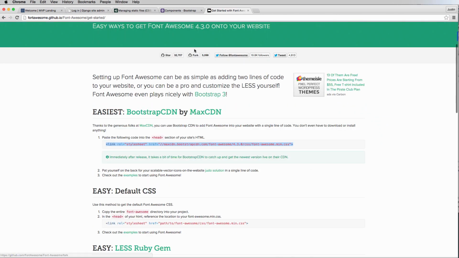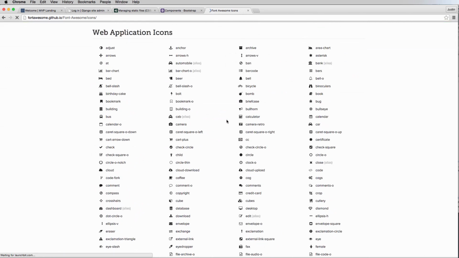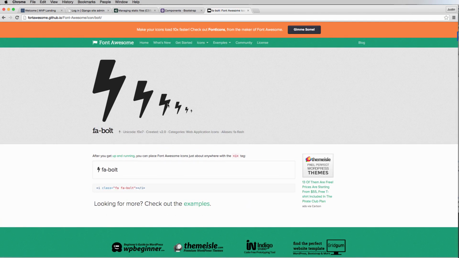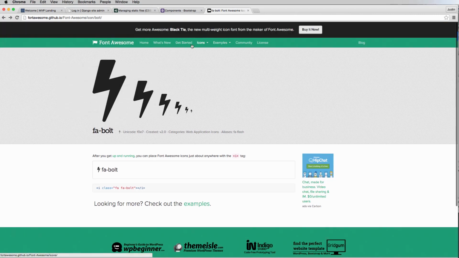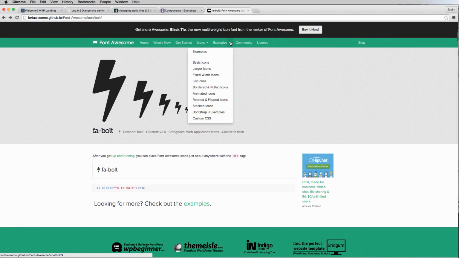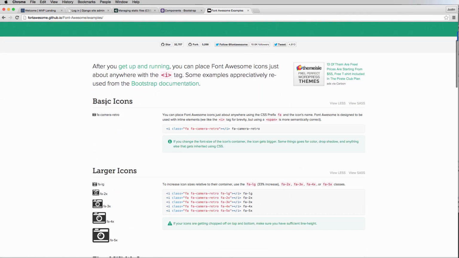So going back to these icons, let's go ahead and take a look at them. Look at all these new icons, and we go back into this bolt. We see all the different sizes here. So how do we get this size exactly? Well, let's take a look at the examples. So if we go into examples, we can see all the different examples in here. So basic icons. So this is what we've seen so far right here. We've copied and pasted that.